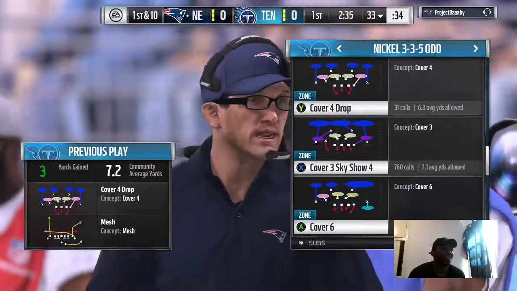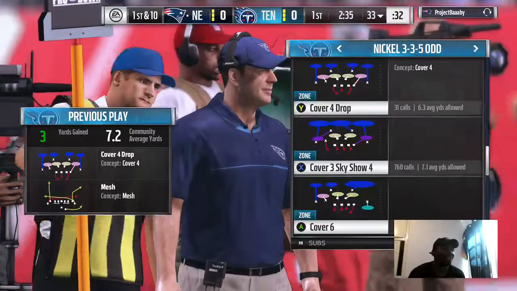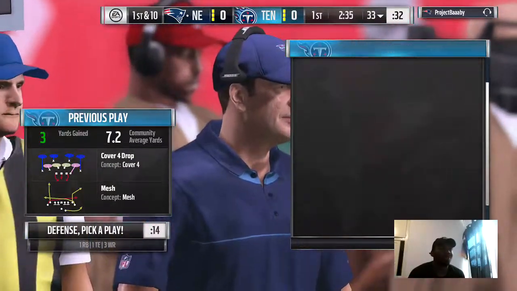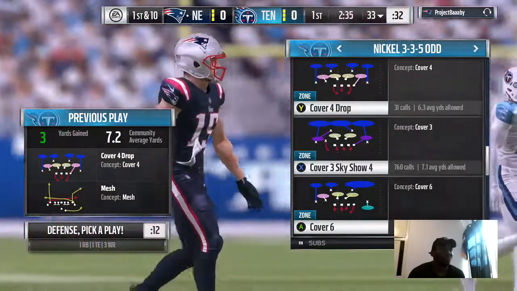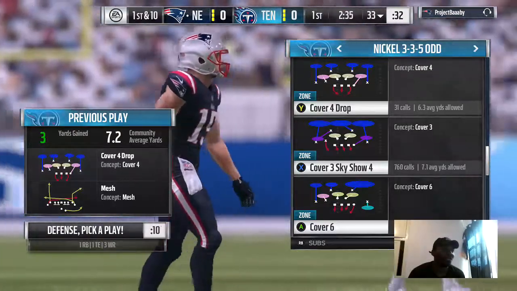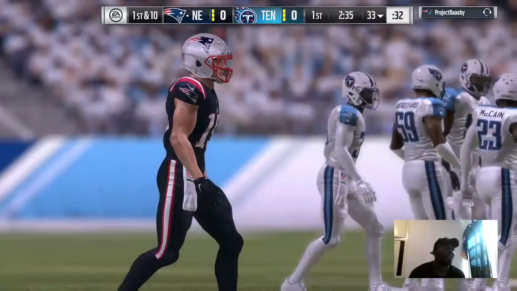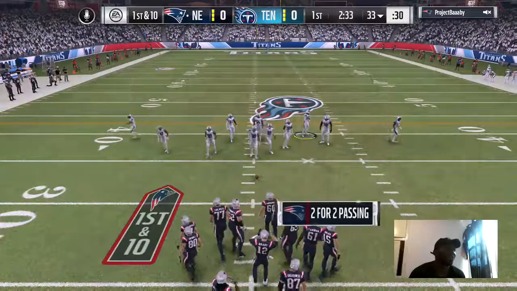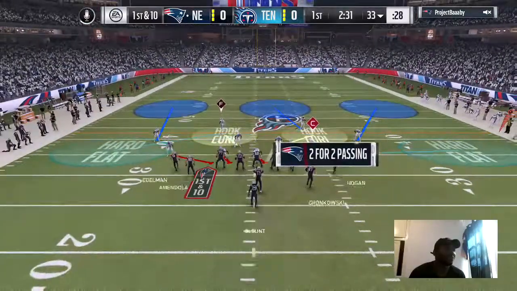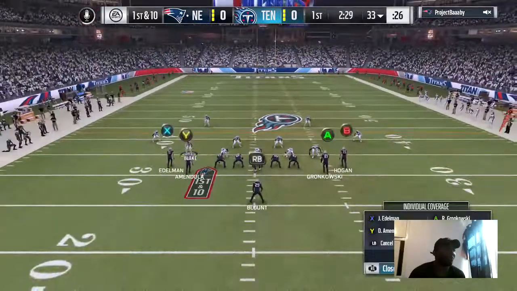Would it be safe to say that as precise as routes are supposed to be run in the NFL, maybe they're not quite as precise in college ball? We're staying in our 3-3-5 odd because that's just. We saw a college route in the NFL there. Just find the soft spot, find the dead zone, and find the first down. And that's what he just did.